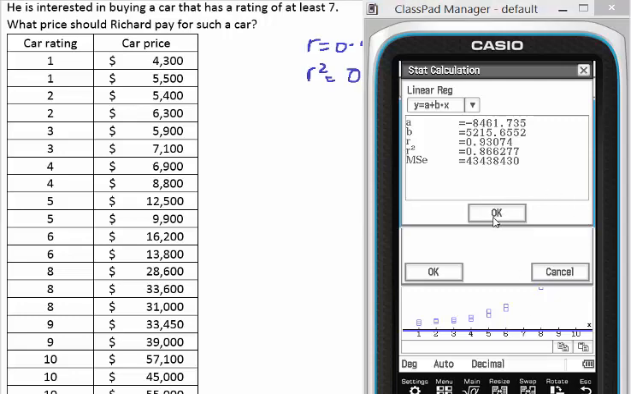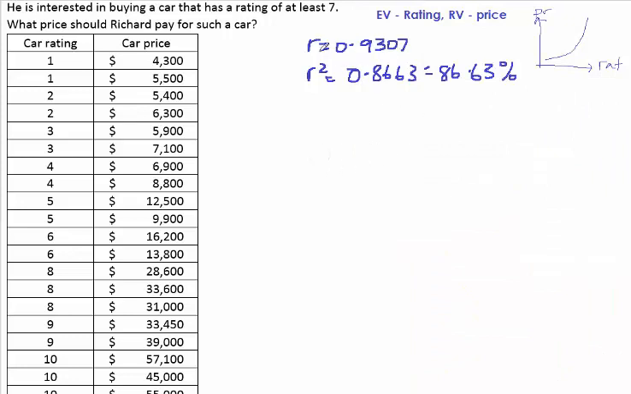So ultimately what this tells us is that for R, for my correlation coefficient, it is a score of 93.07 or 0.9307, which tells us that it is a positive and strong relationship. We believe it's nonlinear. This 86.63, that's the bit that tells you that 86.63% of the variation in car price can be explained by the variation in rating. So this is what we have right now as far as the quality of our data, and it's pretty good.